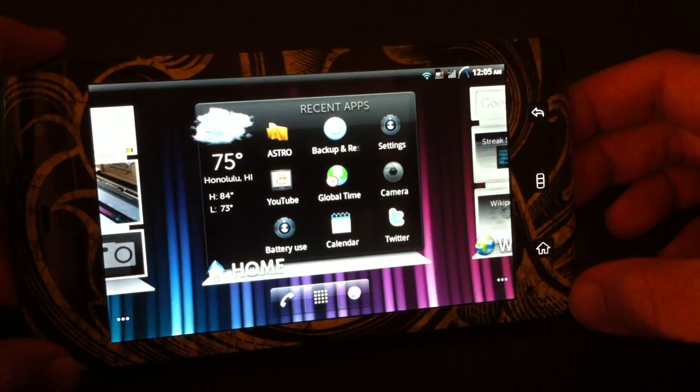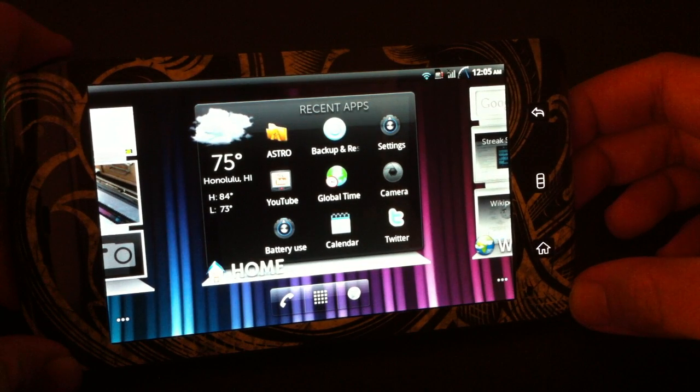Anyway, that's a look at what you can expect from the Stage UI when it's released with the official Android 2.2 update for the Dell Streak.